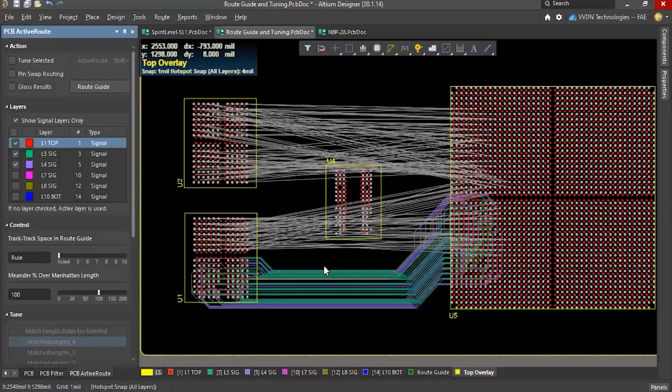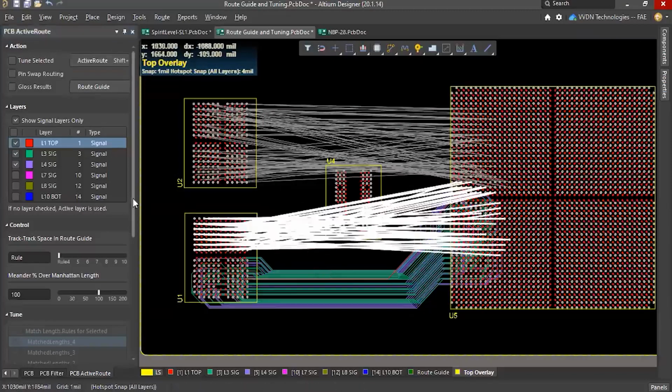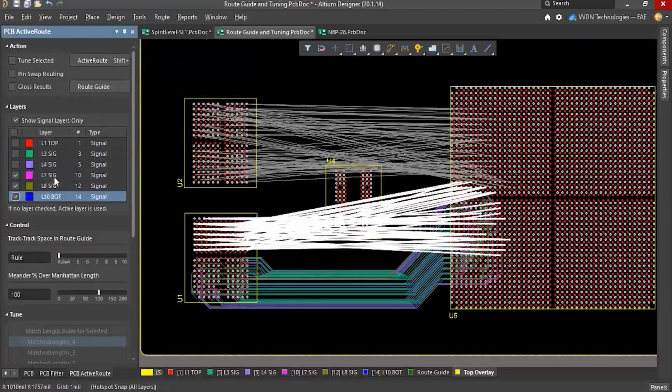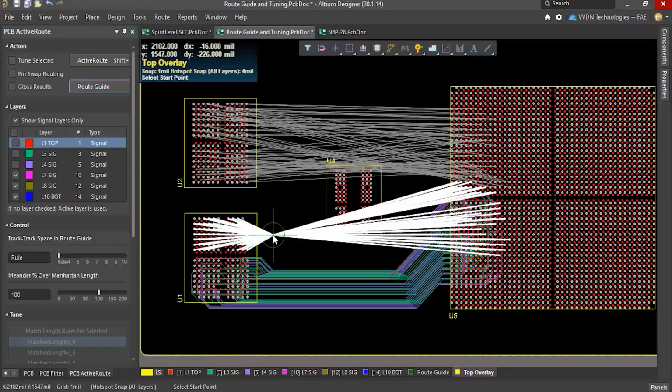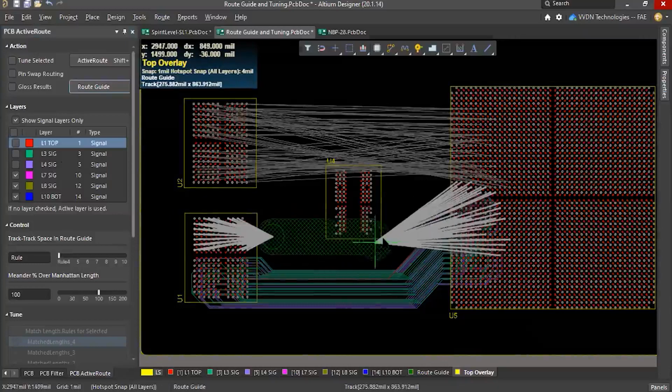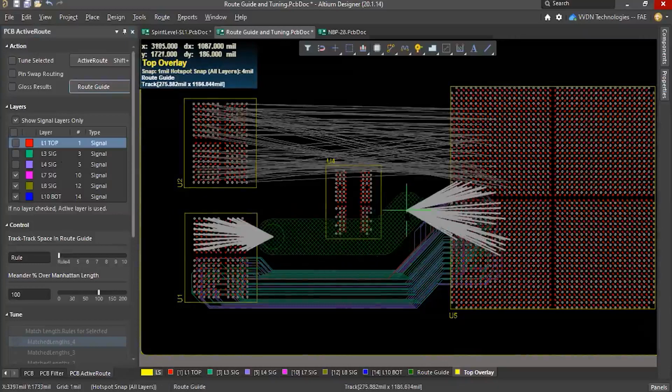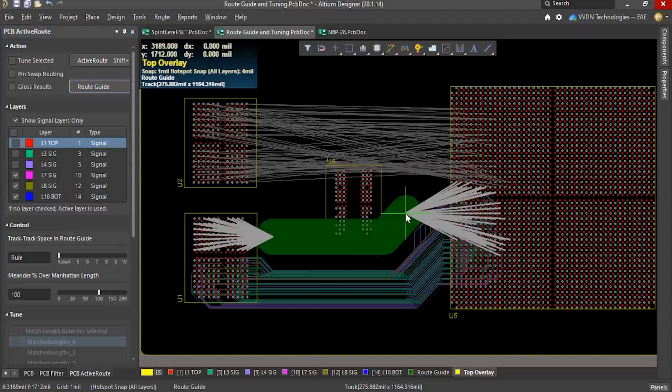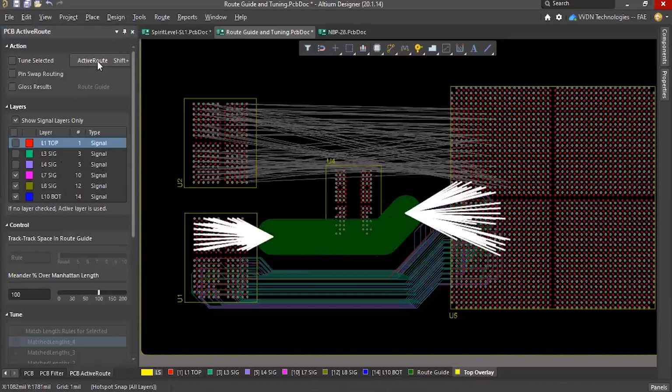Again the same, but now I am using different three layers, the below three layers: L7 signal layer, L8 signal layer and L10 bottom layer. It will take the layers which you selected. So I am changing and again defining the route guide. I am increasing the route guide size up to here. I have defined the route guide and I will use the ActiveRoute option.